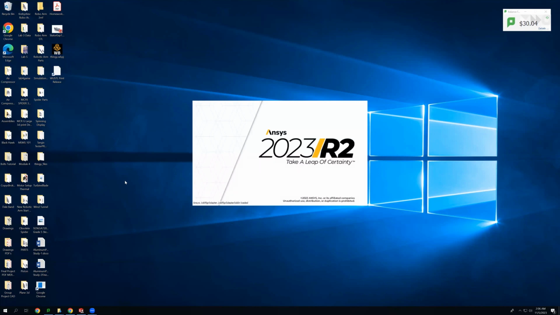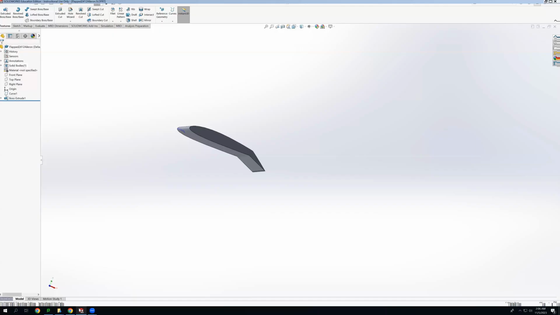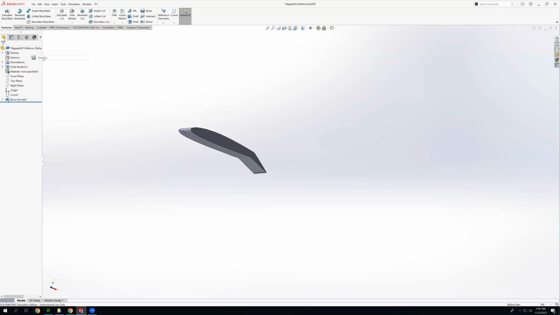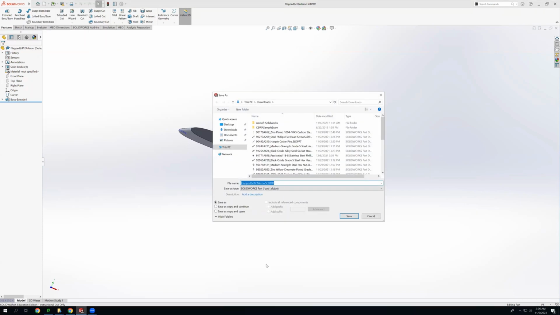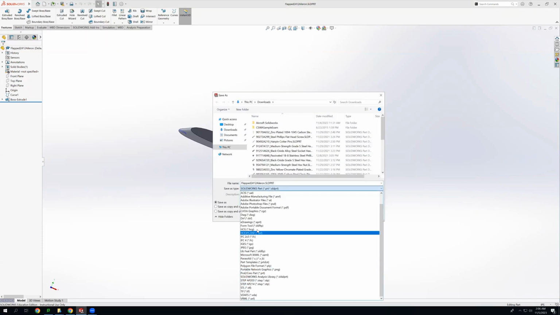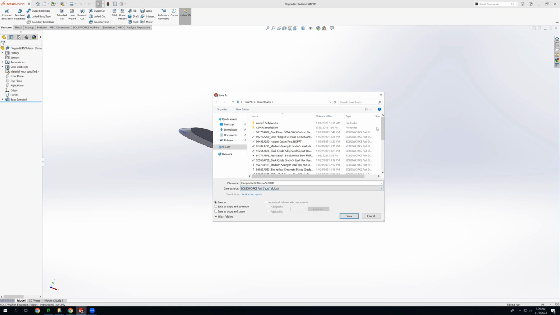Before we run this, we will need a geometry file, which is either saved as an IGES or as a STEP file. I've already downloaded that, and how to save those files is gone over in my SolidWorks videos. In SolidWorks, you can just go to any open shape and then go File, Save As, and then change this to either a STEP or an IGES file.